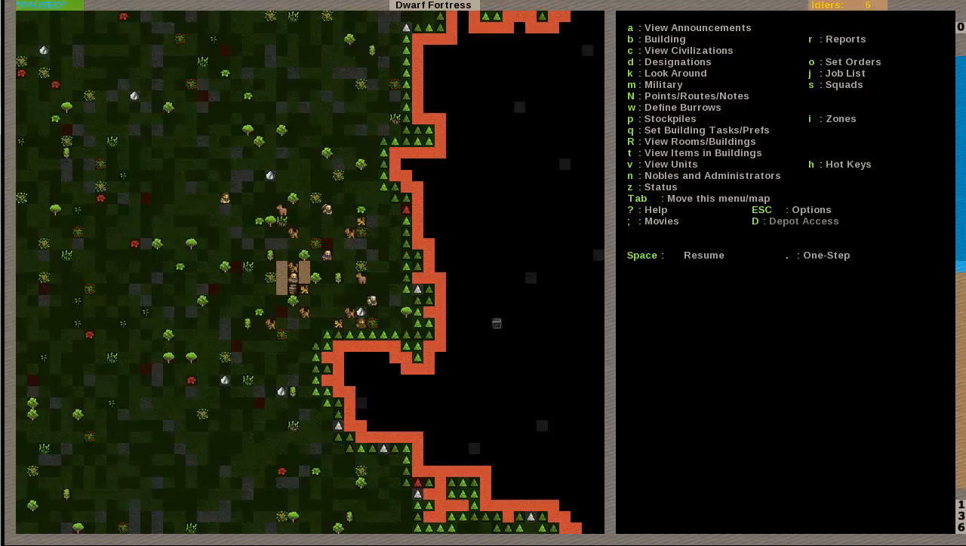Second one is B for buildings. Buildings is complicated, because it's not always specifically what you can build, but what needs to be built.